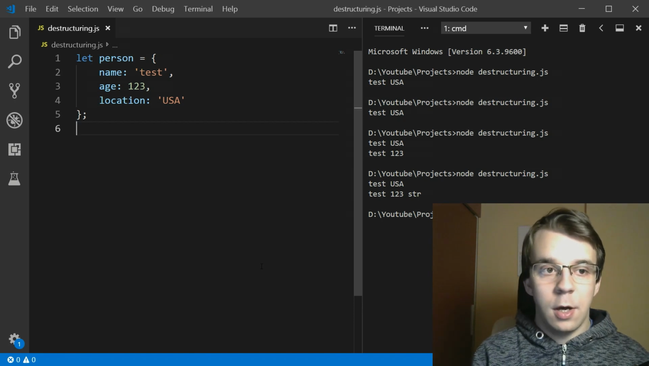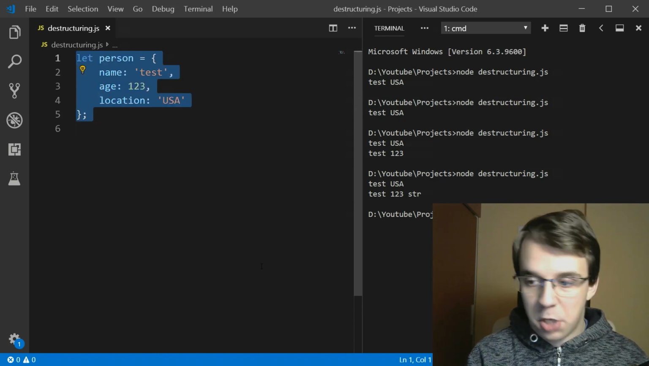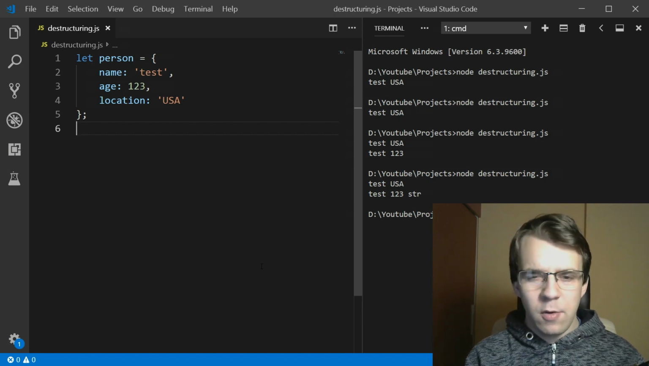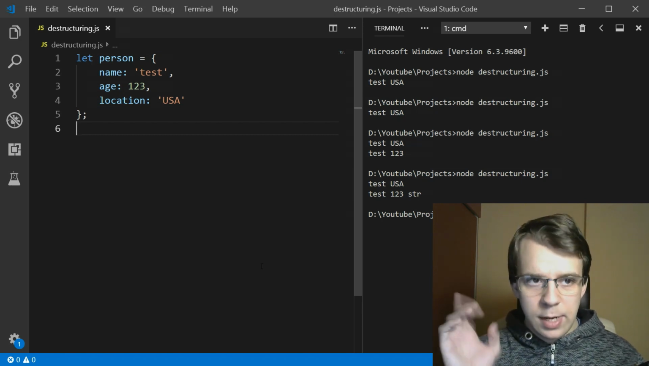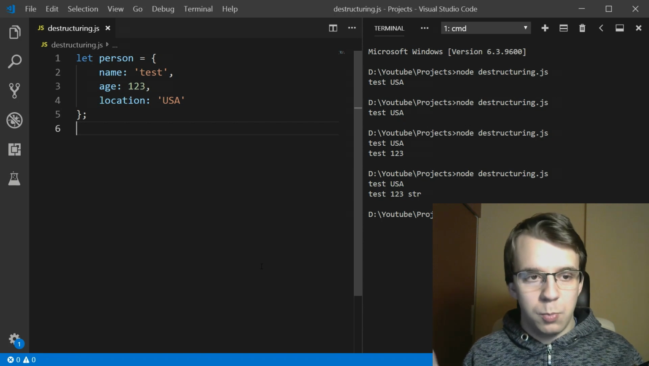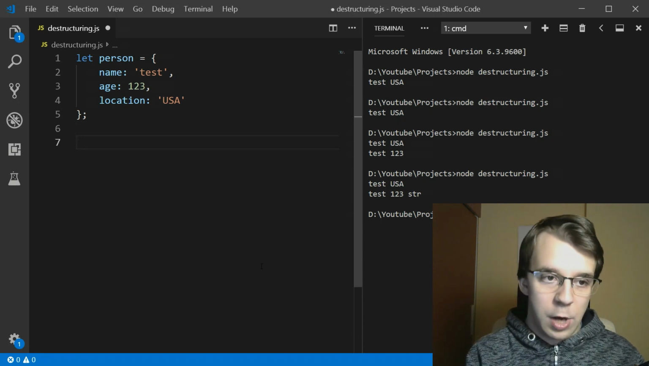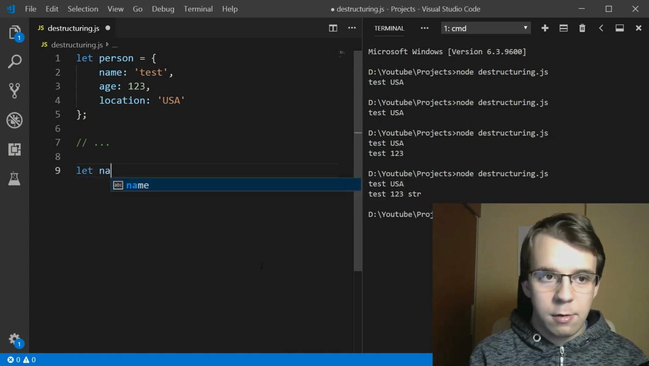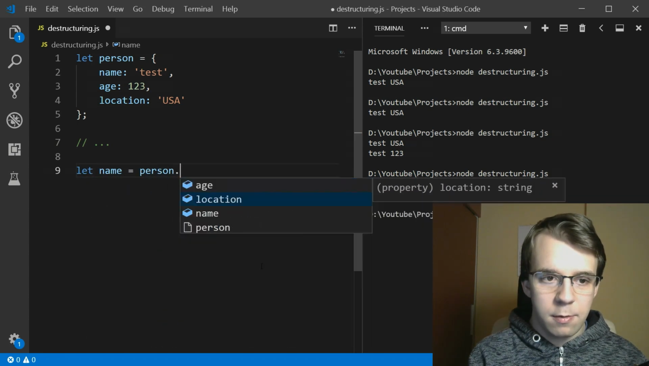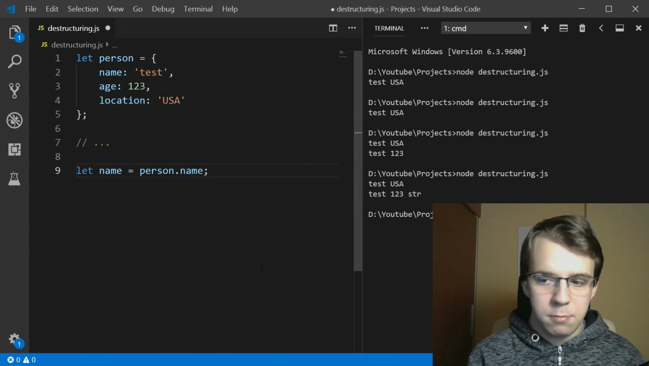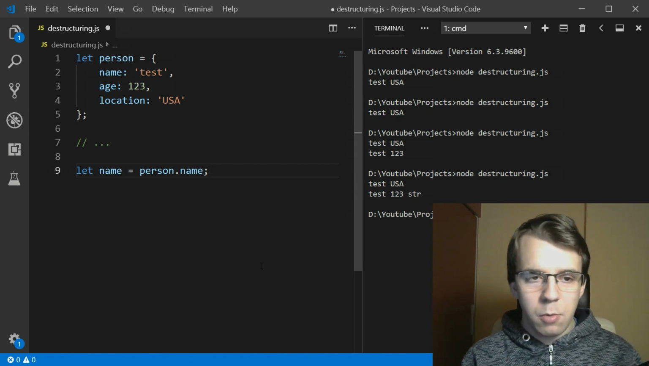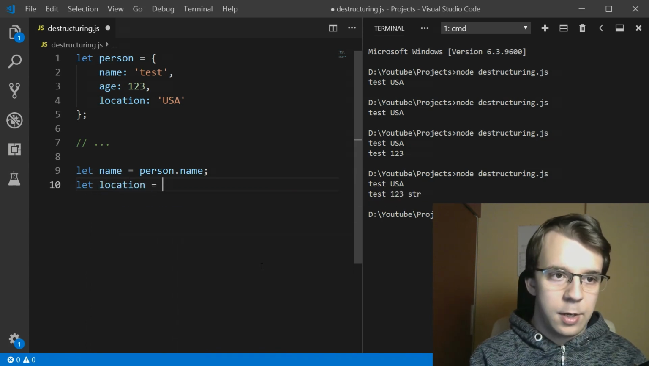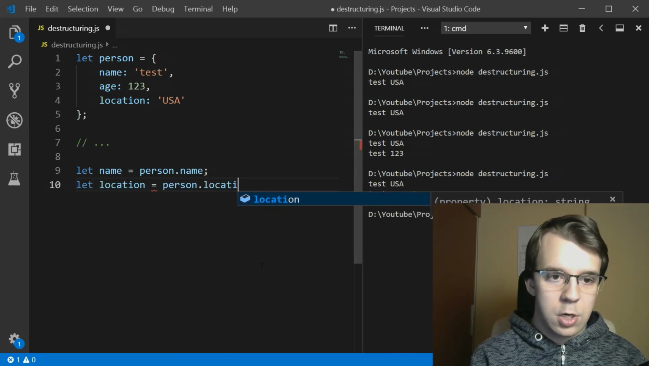The first thing that we have here is an object that I have defined with just a name, an age, and a location. Simple enough. Now, let's say we want the name of that person. What would we do? Let's say we are somewhere else inside our project. So we do something like let name equals person dot name. Simple enough, right? And then we decide, oh well, we also need a location. So do location equals person dot location.